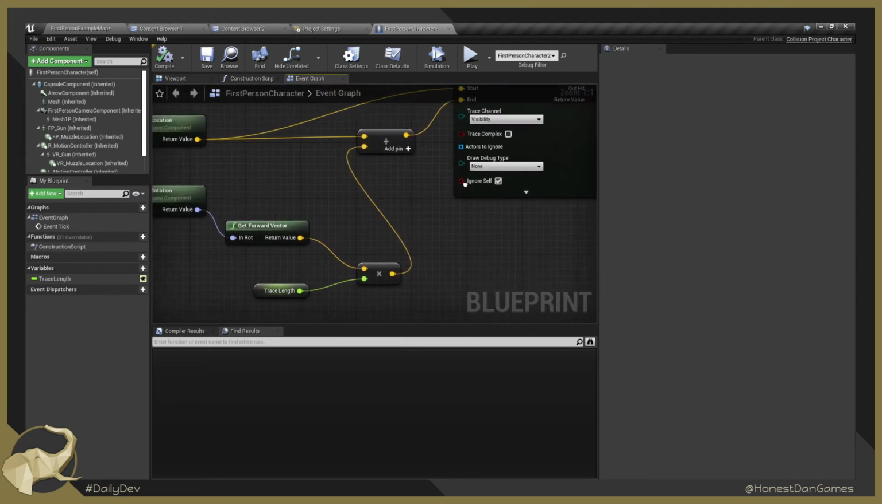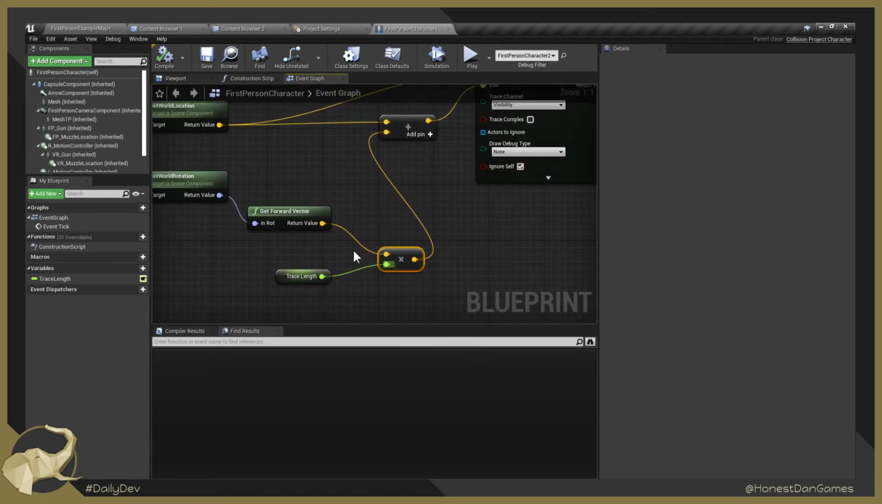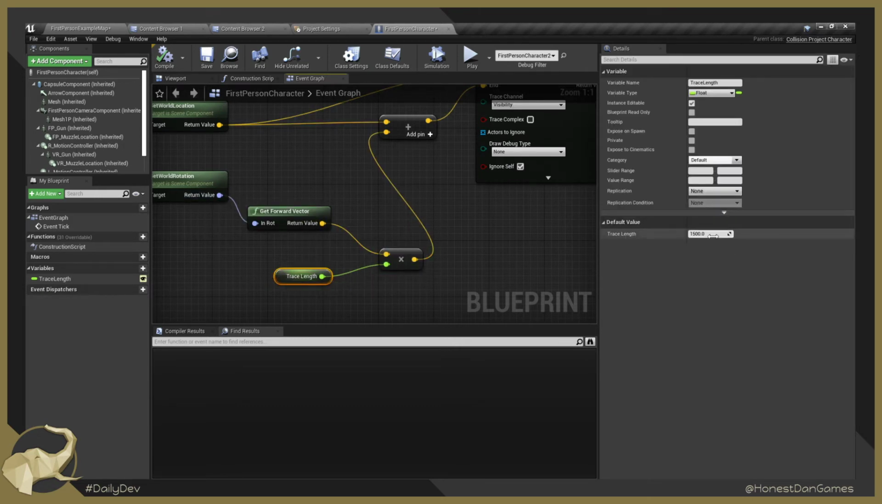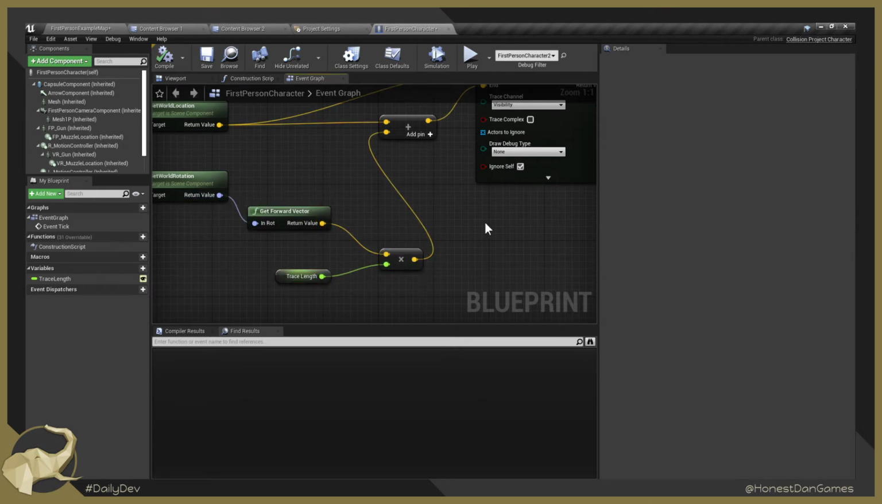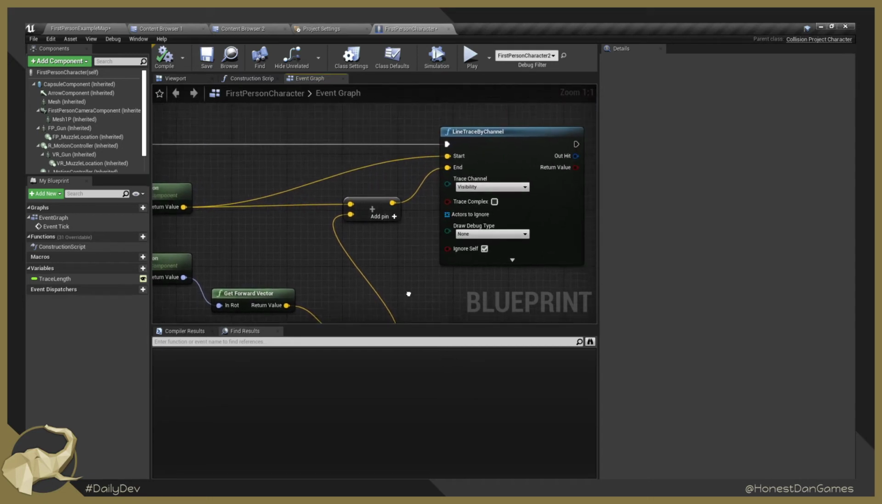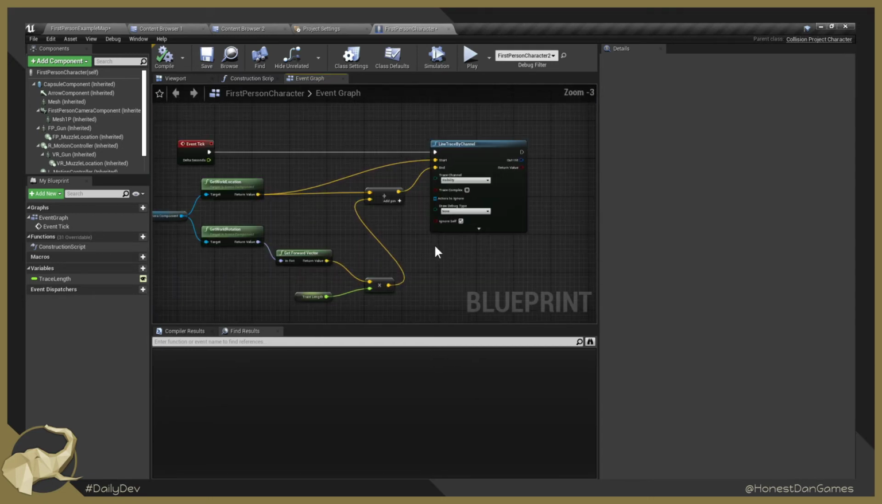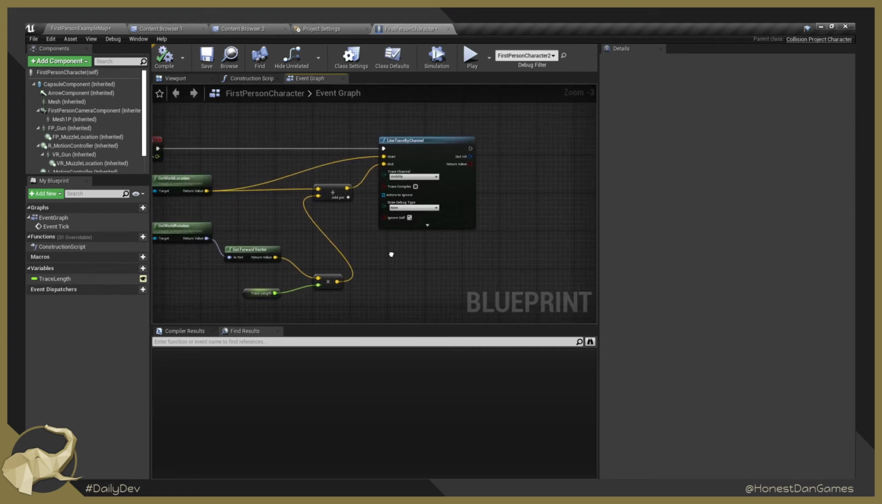I'd add some number to the forward vector. That's what this does here, right? The forward vector of whatever way you're facing, then we times it by the trace length down here, and then we add it. Yeah, no problems, no problems. It's good to have people double check in. I'm all open to that.